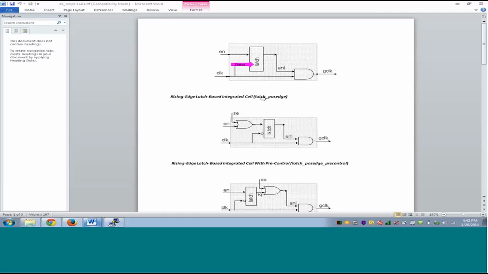The latch posits attribute here tells Design Compiler that this is the kind of structure that is represented by the cell. Obviously, there will be a function attribute which will define the function. We will see the dot-lib. So this rising edge means that it is used for flip-flops that are triggered by the rising edge clock. The latch is clear; it has a latch, and it's an integrated cell. That means in dot-lib, this is one cell with pins EN, CLK, and GCLK.